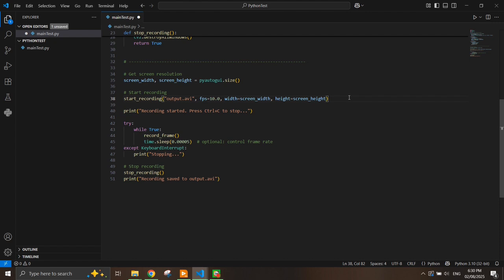Once I use the start recording, I will then put it into a while loop, where I also set a slight delay in this case. This is for me to control the frame rate while the code is executing and slowly writing the frames. When you adjust this value, you will notice that there are some differences in the speed of the video that is being recorded. And lastly, once I press the keyboard interrupt, it will stop recording.